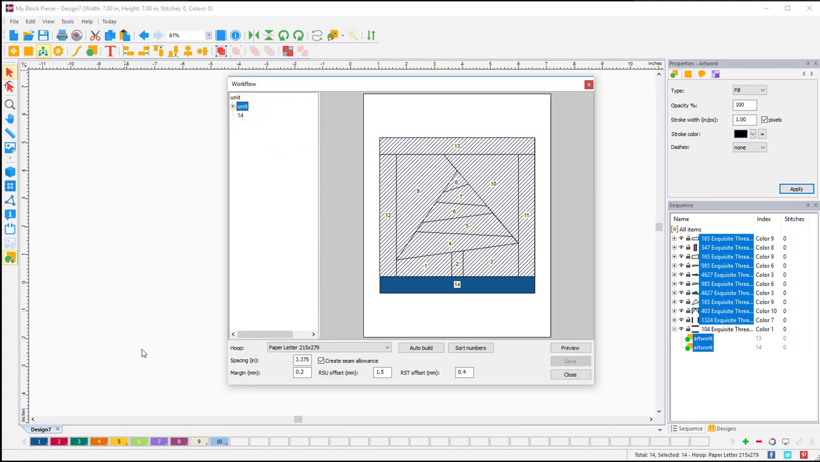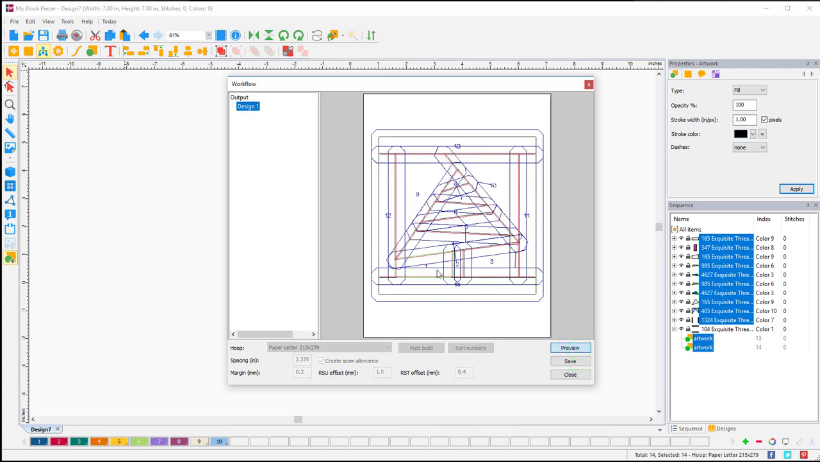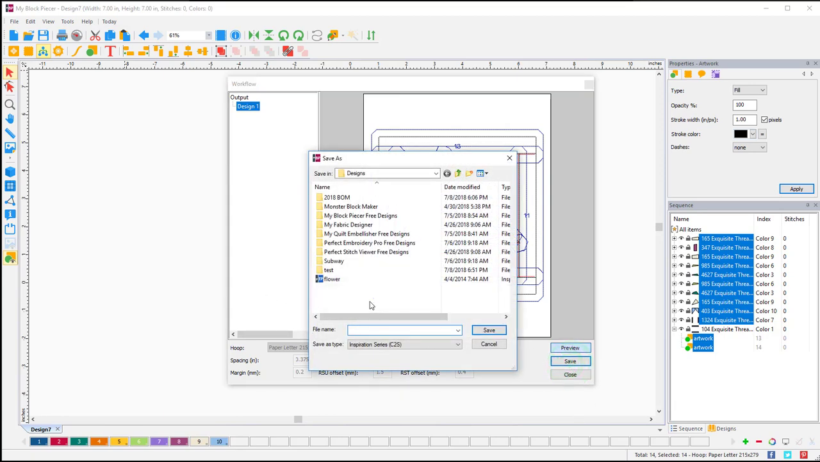Okay, so that's everything. I've got my seam allowance, and now I can tell this to auto build. Actually, nope, not auto build. I can just tell this to preview. And there's our block all in one. Okay, so all I have to do now is save this. So I'm just going to choose save.